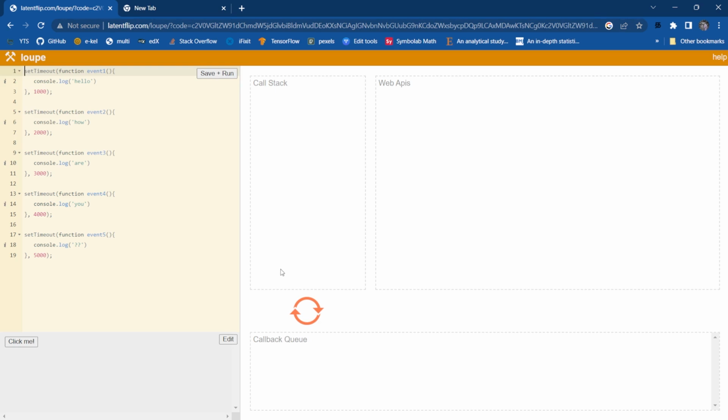So what happens with this event loop? The event loop checks whether there is any function remaining in the queue and whether the call stack is empty. This is the job of the event loop.